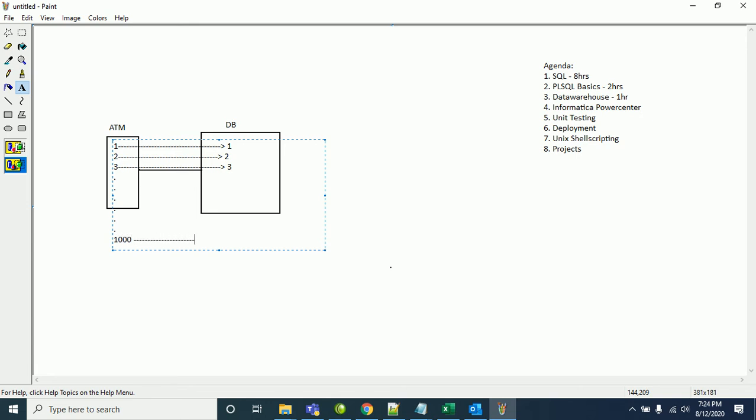Okay, so if the user has made 1000 transactions, the database should also have all the 1000 transaction data, right? Whatever transactions we do through the ATM machine, all the transaction data is going to be inserted into the database. Okay, so at the end of the day, he has selected the mini statement option in the ATM machine.